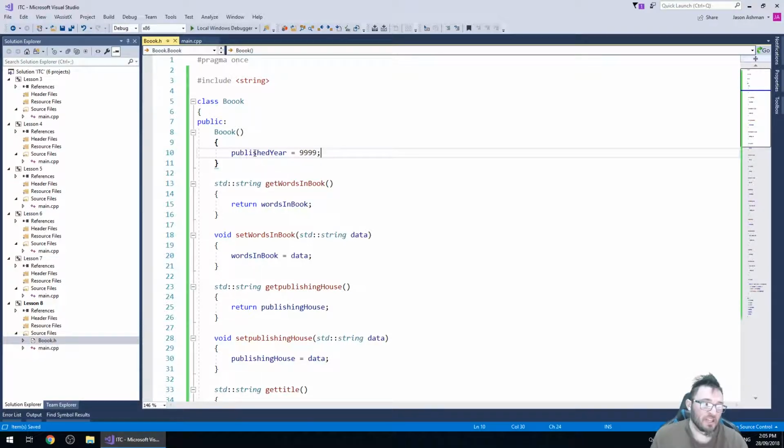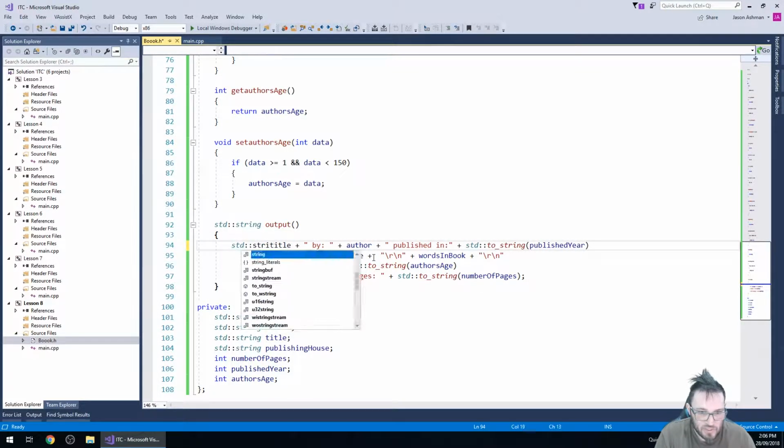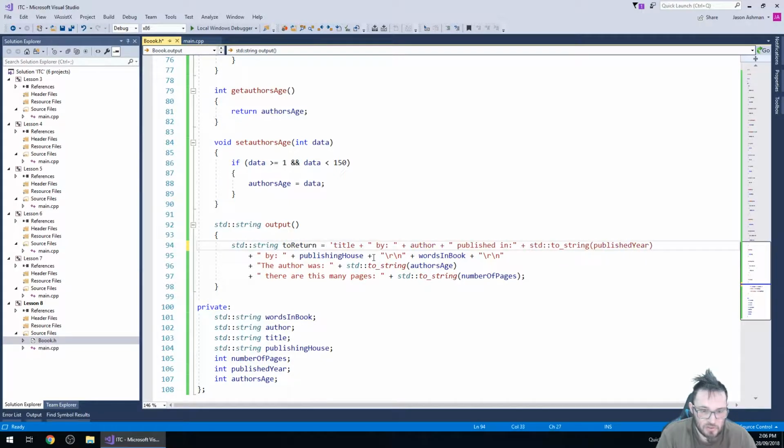The end user cannot set the published year to 9999. So I can then go, if that year is 9999, something has gone wrong. Let's just not display the published year. So let me show you what I mean by that. So in here, let's move things around. So to return.